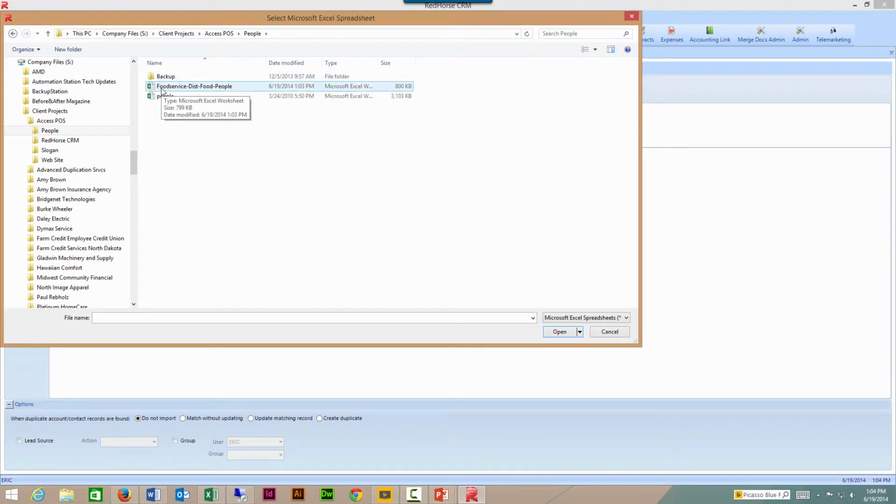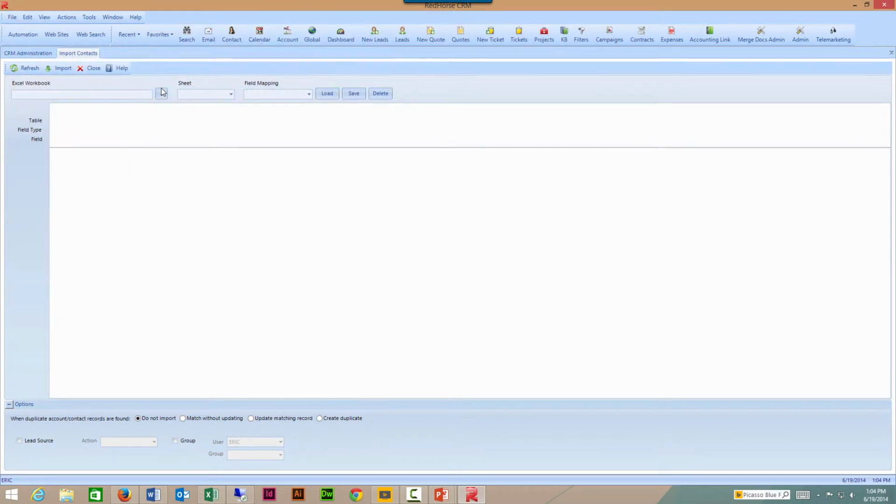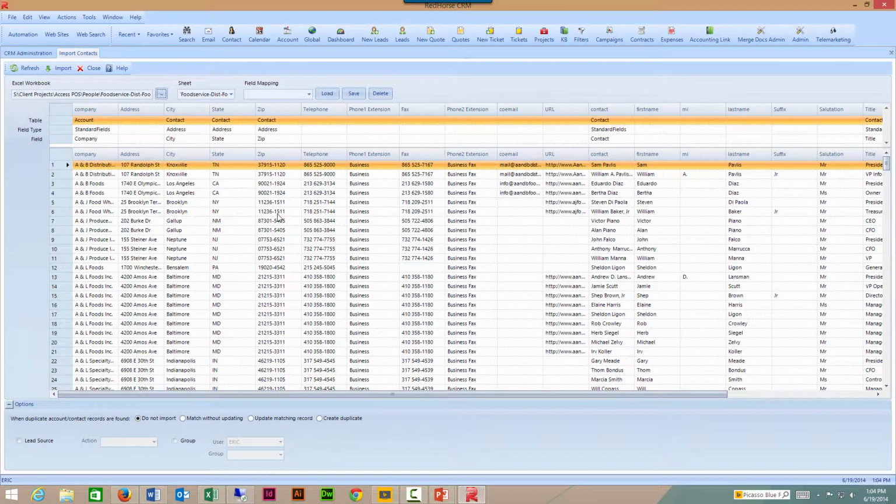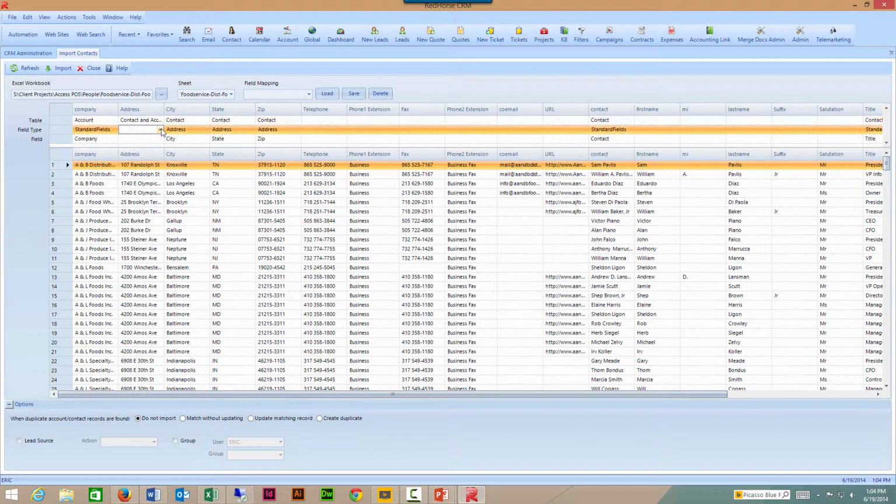So I'd point to that file I just had open. RedHorse is going to read that Excel spreadsheet in and do some mapping for me if it recognizes the fields. When you're doing an import, you can import into the account table, the contact table, or both. Like an address field, I might want to import into both. So I would pick contact and account, and then you can import standard fields, address fields, websites. You have up to 4 phone numbers you can import at one time. You can do up to 4 detailed records at one time.